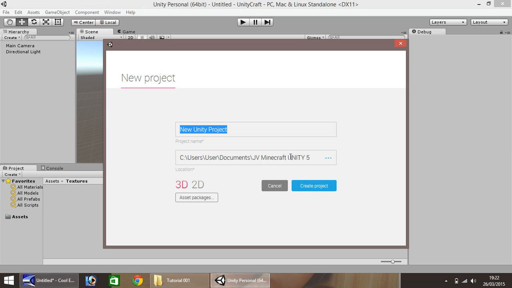Okay, so when you open up Unity 5, you'll be given this, which is a new project window. If not, you'll be given an option to open a project or create a new project. All you'll need to do is type in your project name here and the location of where you want to save your game here. Now, I've named this already as UnityCraft, just for naming convention's sake.